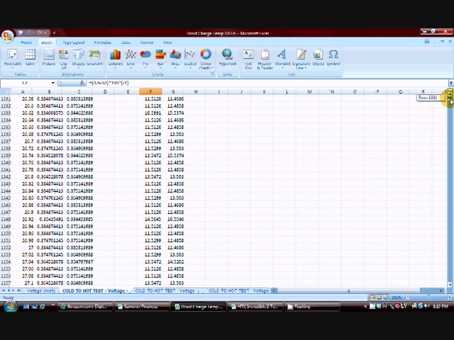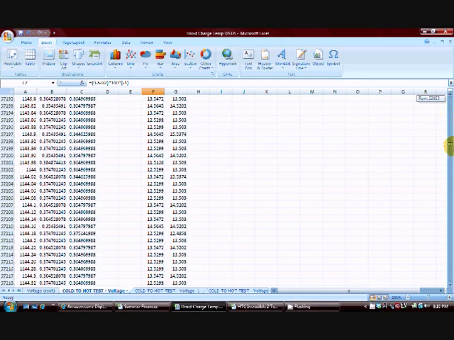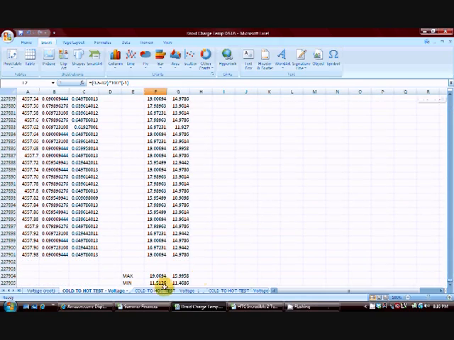As you can see, each voltage reading was captured every 0.02 seconds. So I'm going to go ahead and skip through this. I don't want to take too much time, but if you look at the bottom, I've recorded the max and mins.